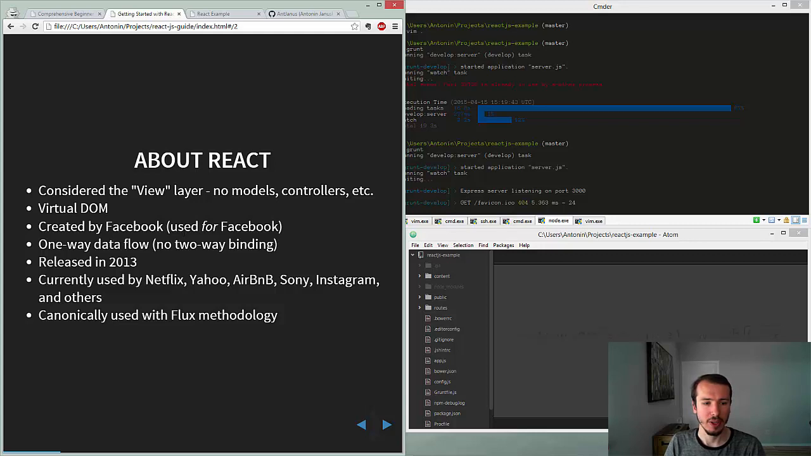React was released in 2013. It's currently used by Netflix, Yahoo, Airbnb, Sony, Instagram, and others. So there are a lot of big names that are already using React. What I find interesting is that React was created by Facebook and it's used for Facebook. So you're accessing React all the time.